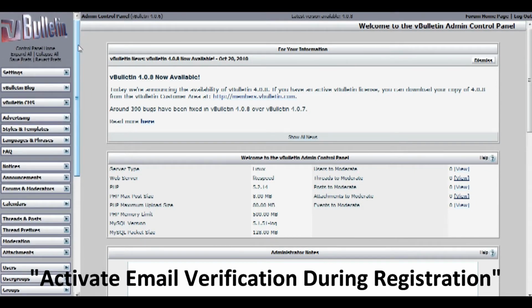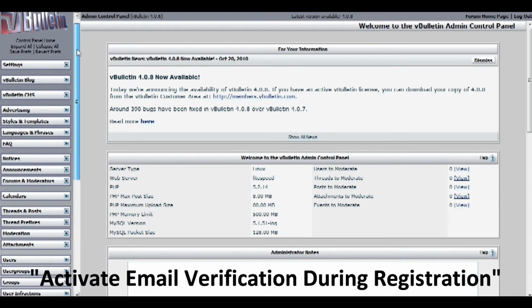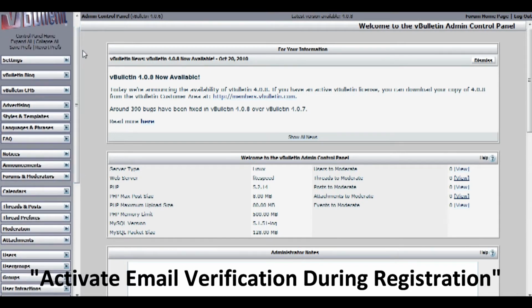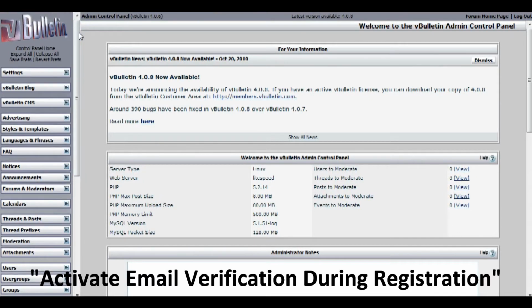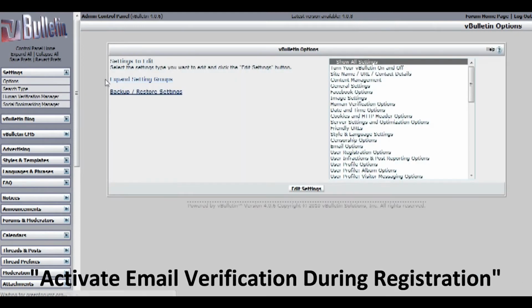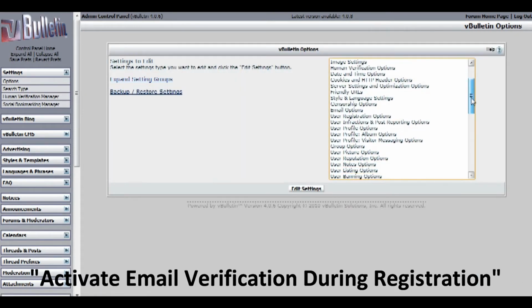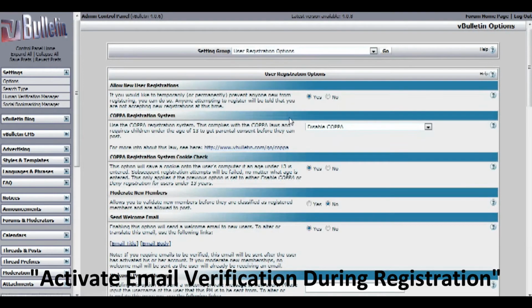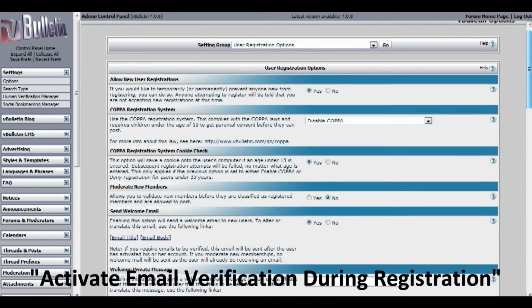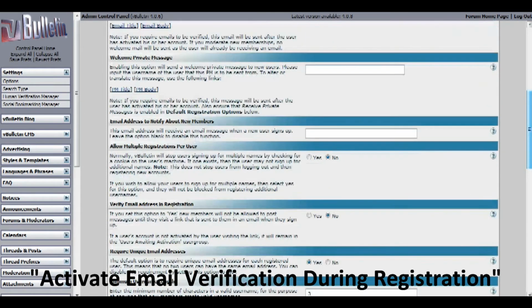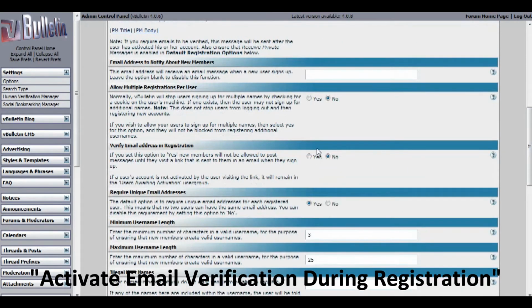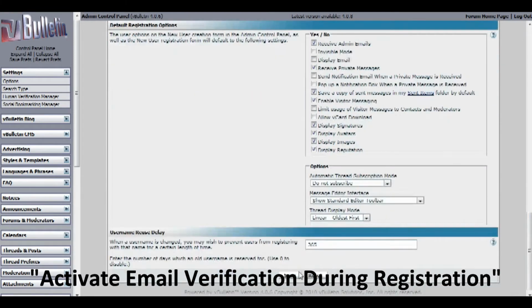Providing some type of account verification process will decrease spam account registration, although it will not prevent a spammer from creating a fake email account and using that to register. It will, however, help prevent spam bots from registering. And to activate the email verification process, just go to your admin control panel and click on Settings, Options, and scroll down until you see User Registration Options. Click on it and find Verify Email Address in Registration and choose the Yes option and save.